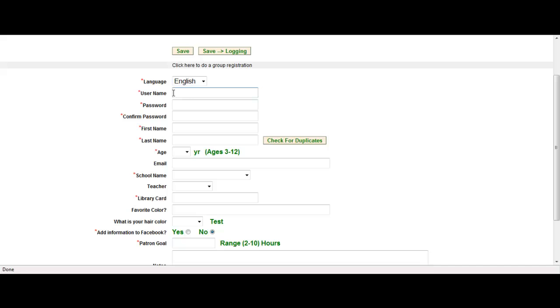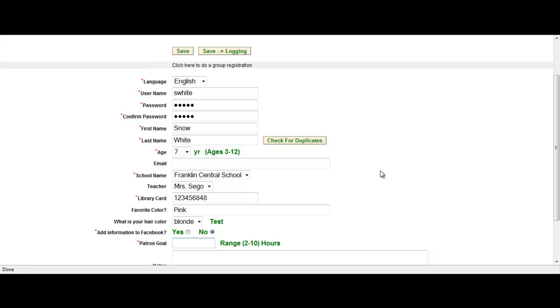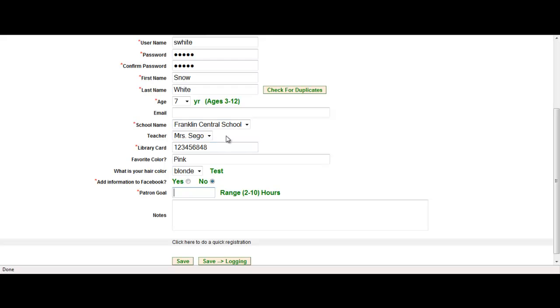From here, you would put in the patron's username. Then you would put in the password, and then you would confirm the password, put in the first name. You would just continue down the list, finishing the registration. As we discussed at the beginning when we were looking at the patron side, the fields that are marked with an asterisk, those are required fields. You also have where you can have custom fields, and you could populate those for your patrons, just like we did on the patron side.